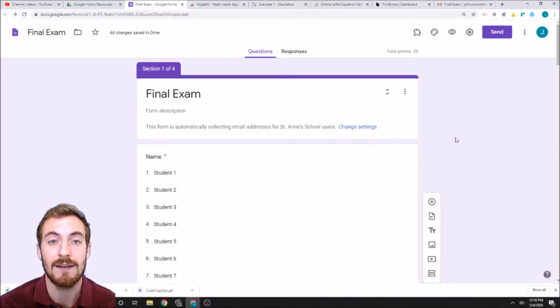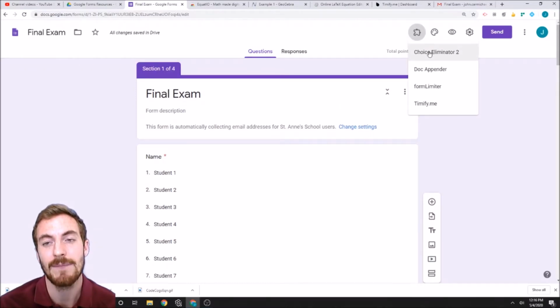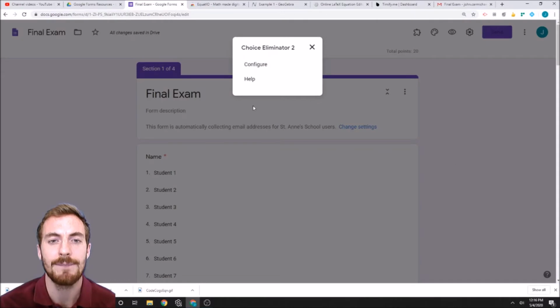For the Google add-ons, the first one that I am going to show you how to do on this form is Choice Eliminator. Now, you can think of ways that you might be able to use this for particular quiz questions, but when I choose Choice Eliminator, and again, you should have this add-on in your Google Forms already, because I added it to the domain.